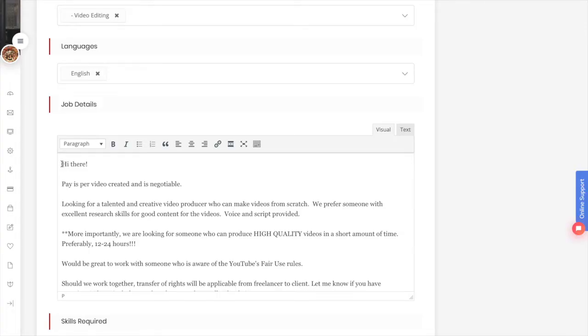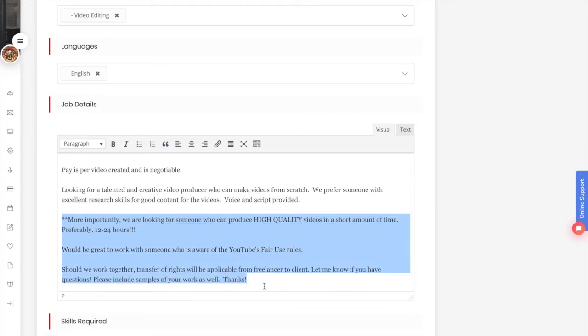Make sure you include these 3 points in writing your job details. First, about the job and the purpose of the project. Second, what must be included in the work. And the last, your expectation of the delivery time.